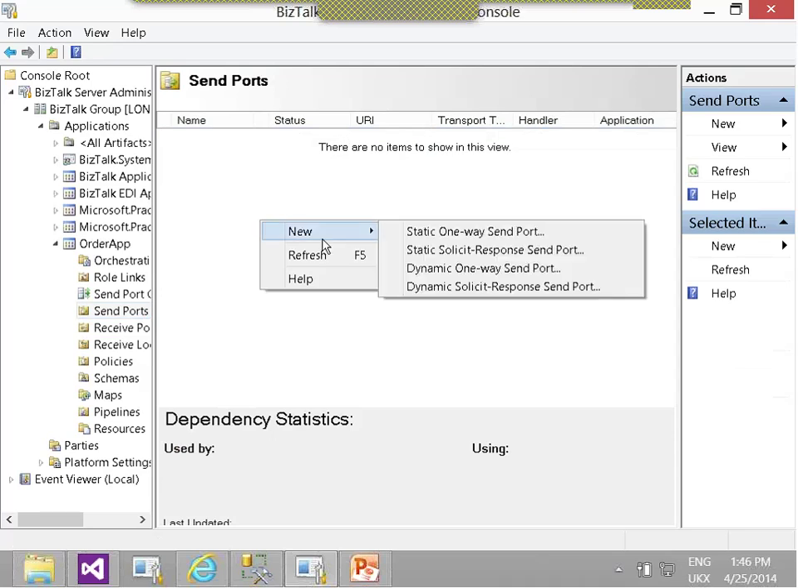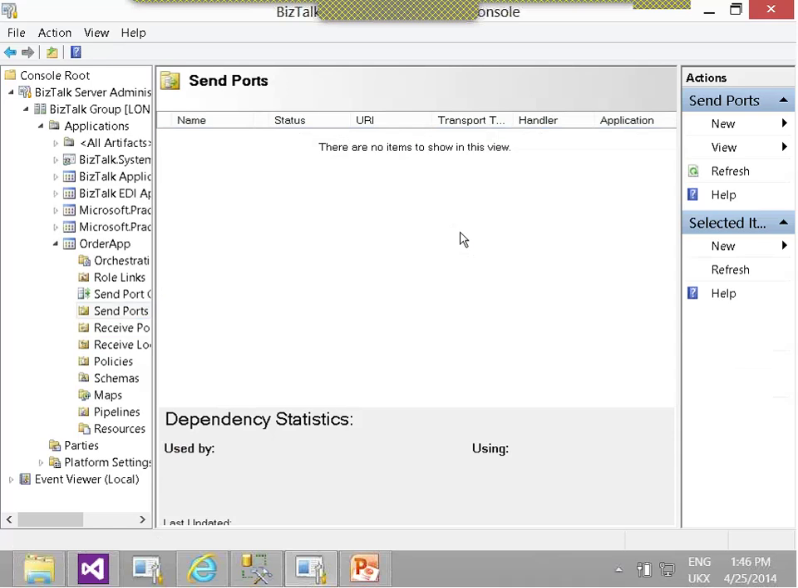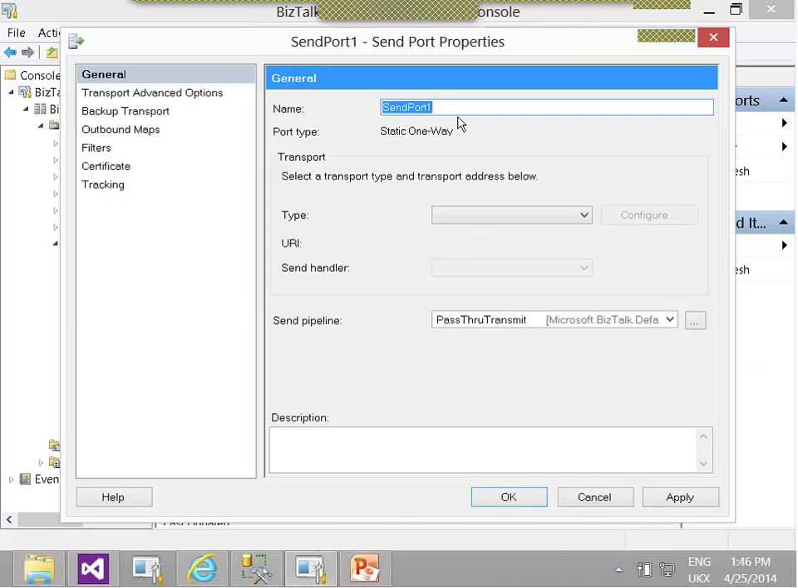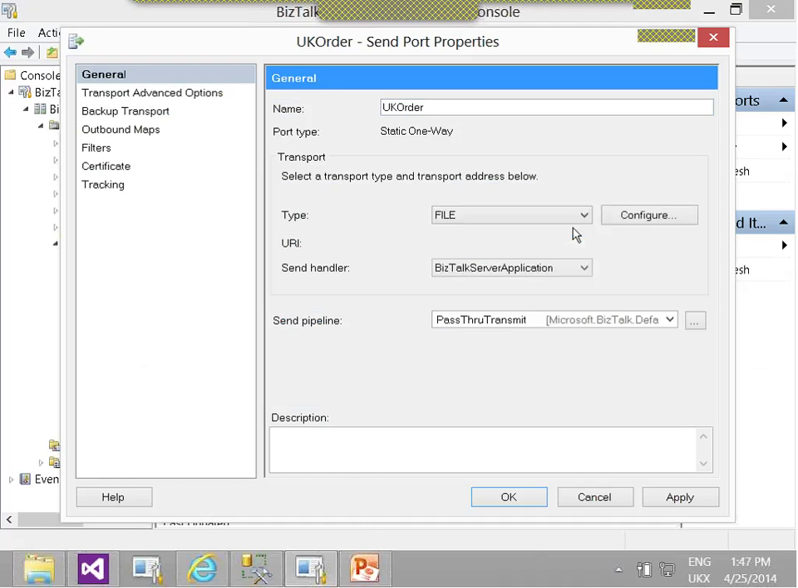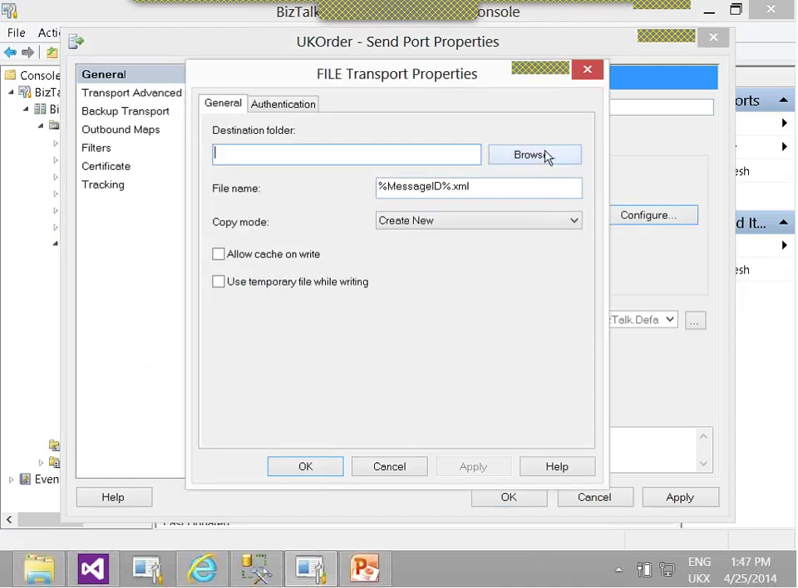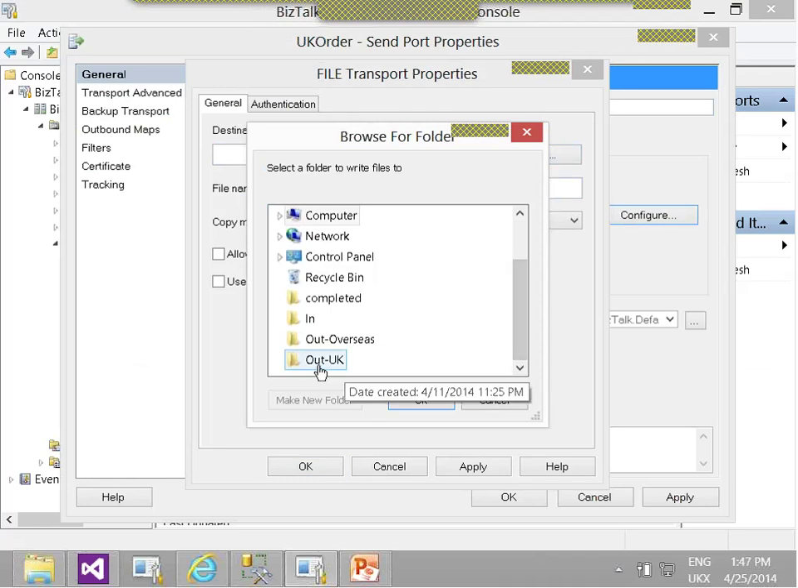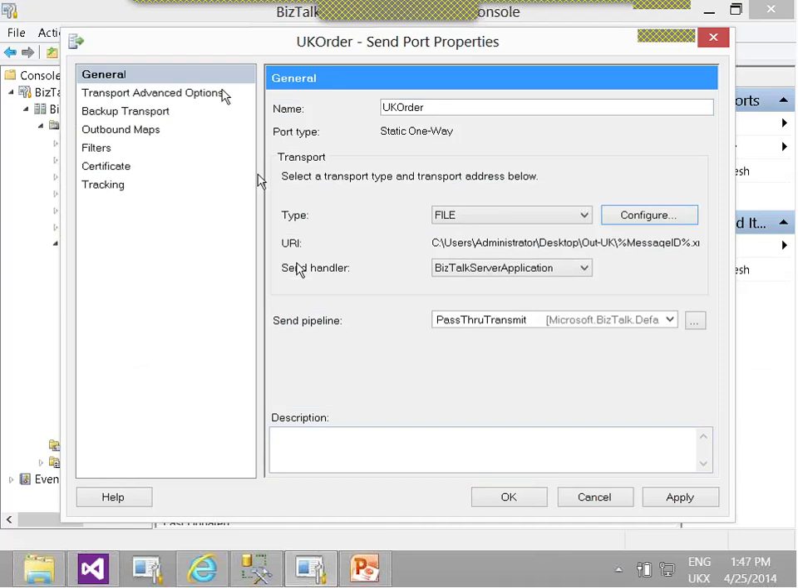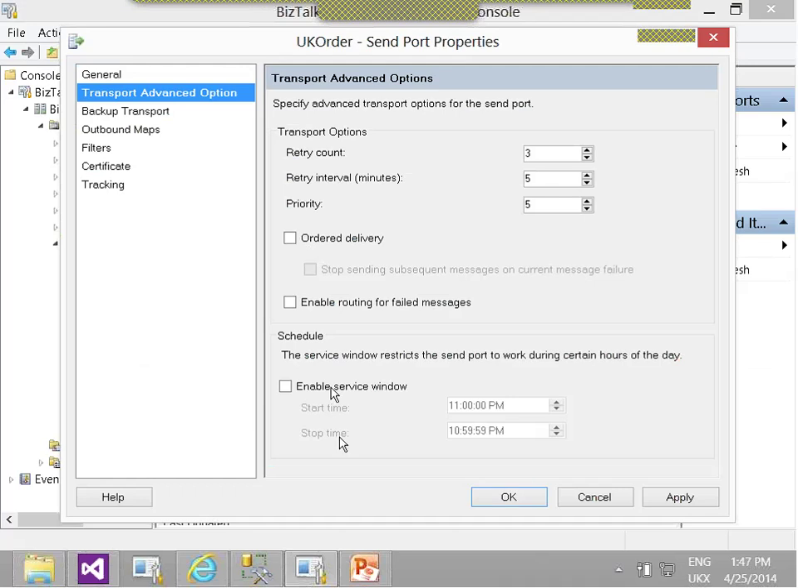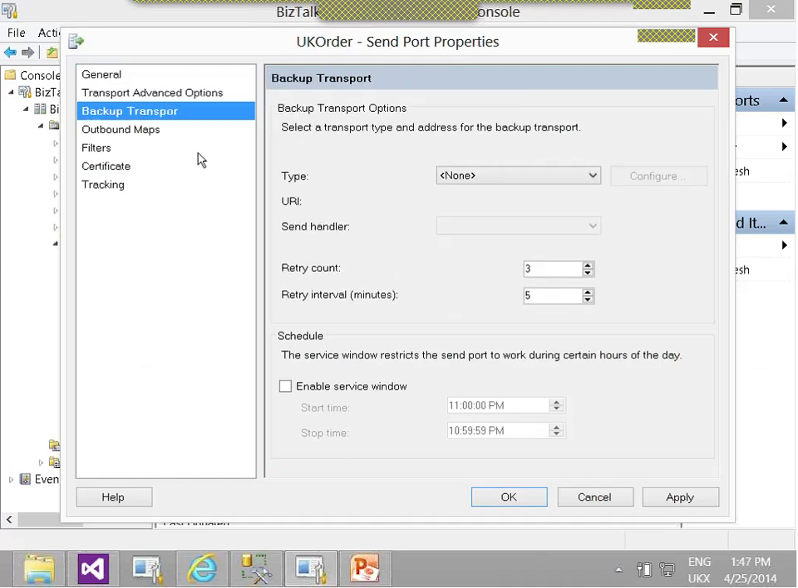Again, I want a new, it could be either one-way or two-way. So a new one-way send port, which I'll call UK order, which again, I have a list of adapters, and again, the one I want is file. Just send this message to my out UK folder. There are lots of other properties you can set. So you can configure this sending to only happen during certain hours of the day, for example. Or you can configure a backup if it fails repeatedly. You want it sent by email instead, or whatever.